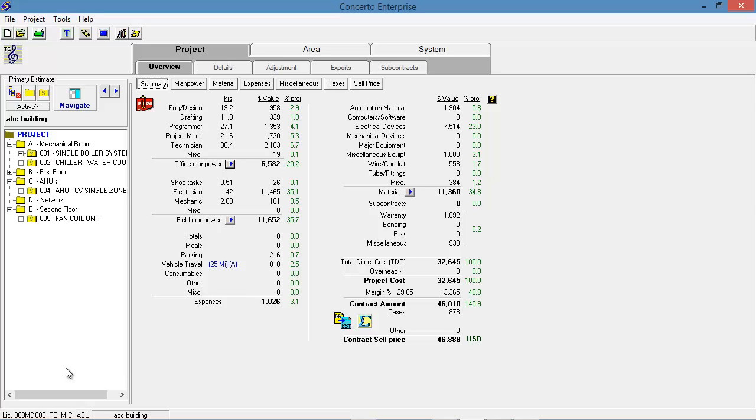on at all times. The financial values will be displayed in the tabs: hours for office and field, expenses, materials in different categories, subcontracts, warranty, miscellaneous, and getting to your total direct cost. We add margin to that, and that's where we get your sell price.